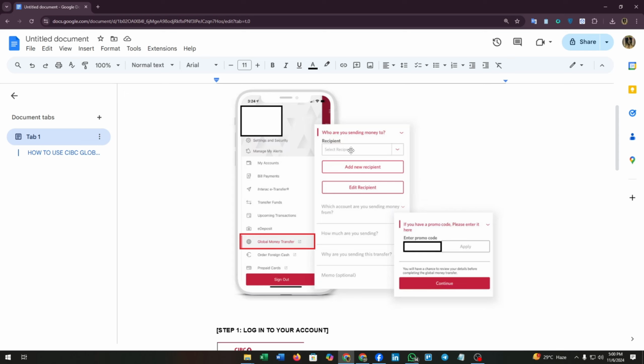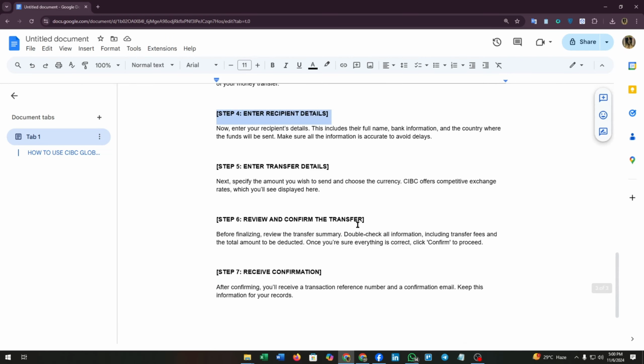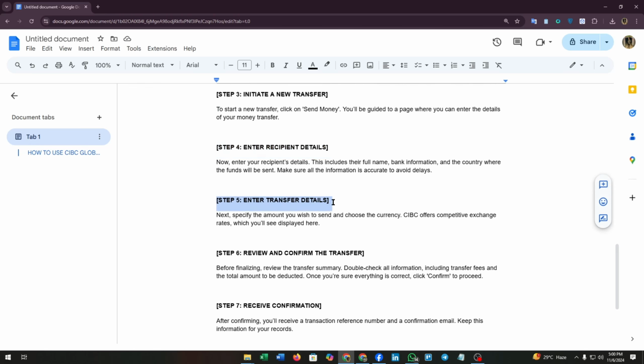Just click on this global money transfer and you will see the recipient section. Here you need to add your recipient. If you need to add a new recipient, then click on add new recipient. Then you can add the new recipient with their details.